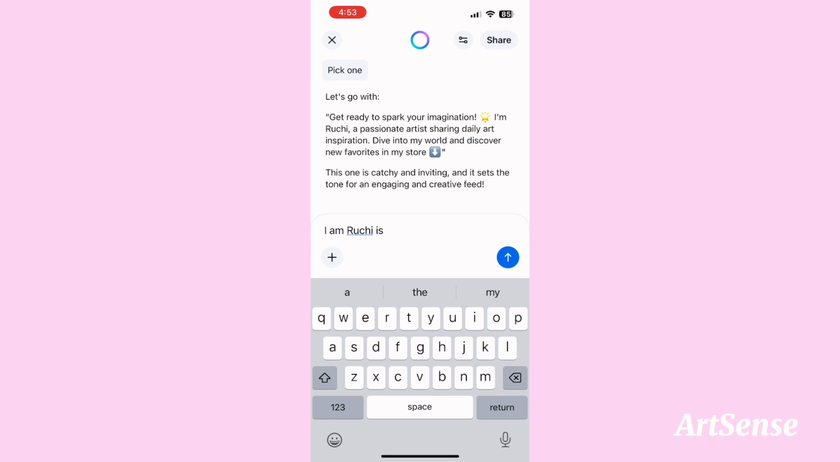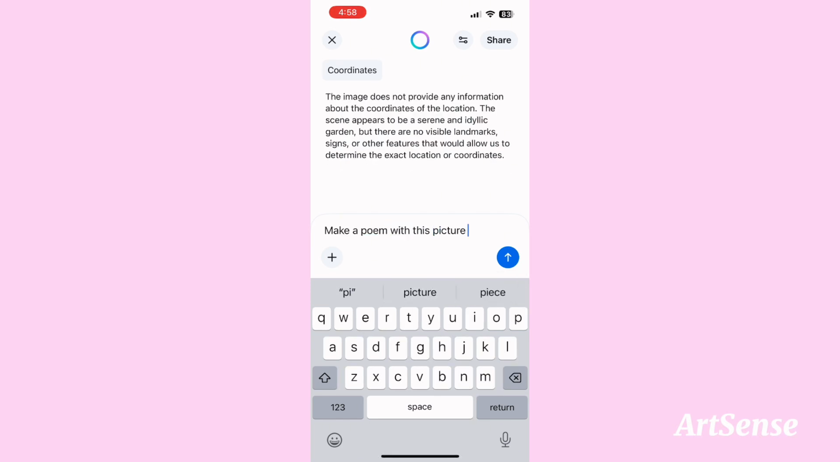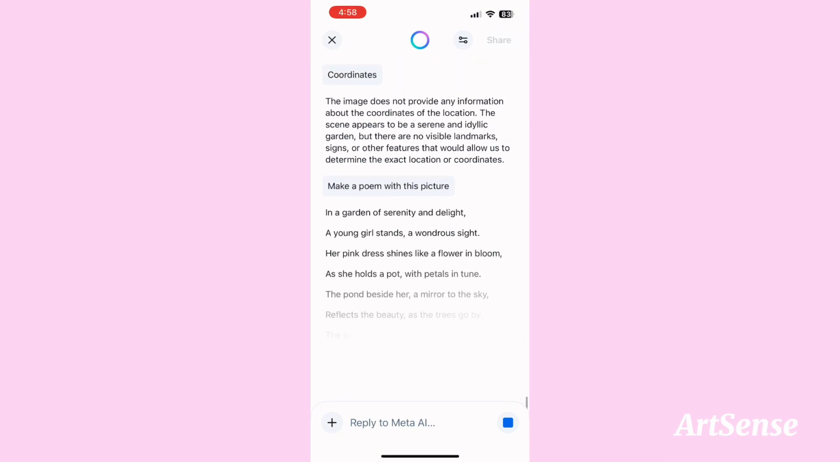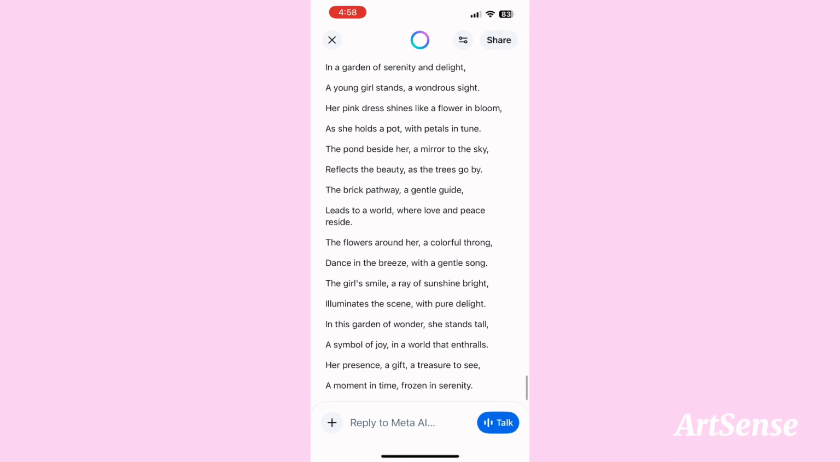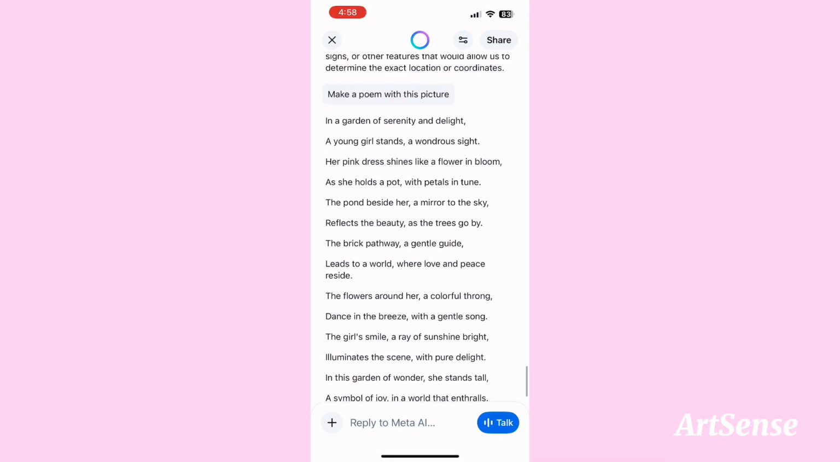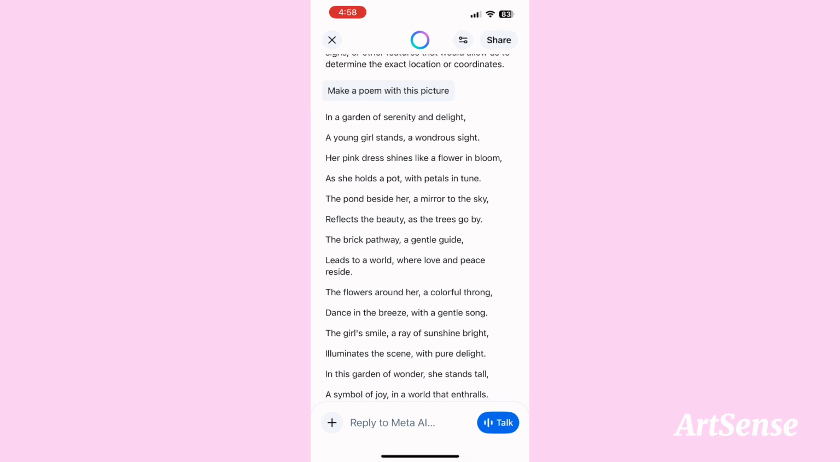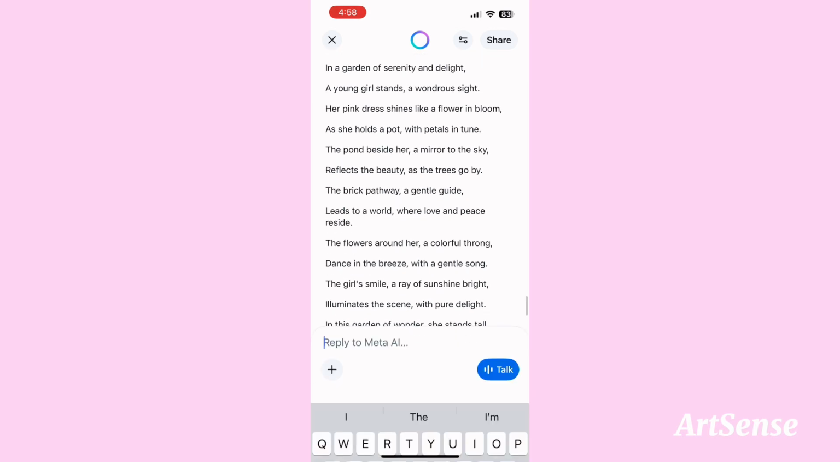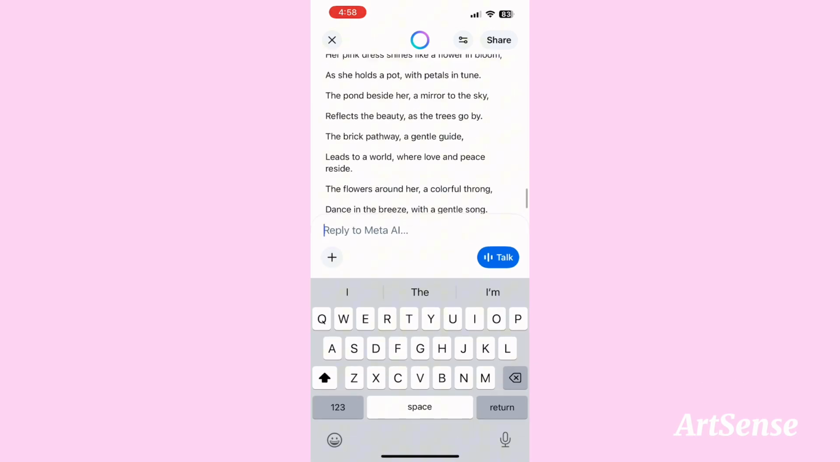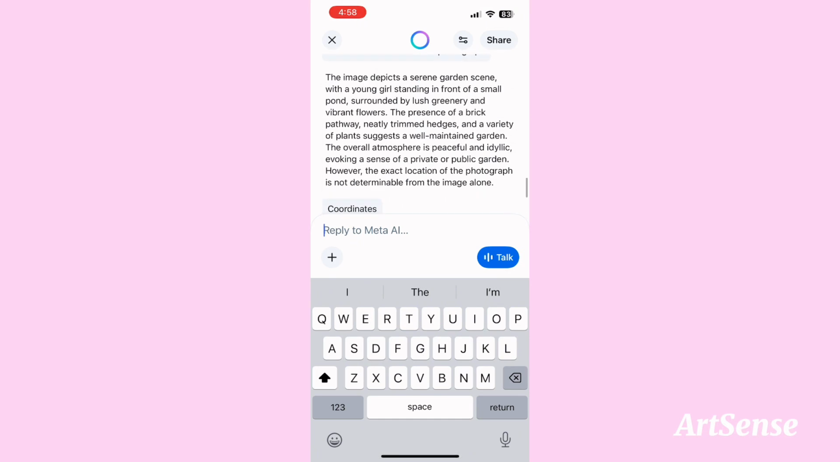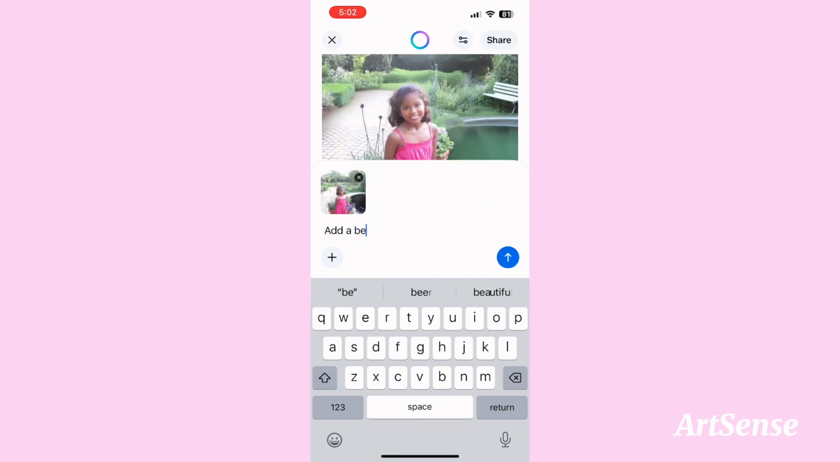So I'm doing an Instagram bio, and I told it to do a poem of this picture of me when I was little. I love that picture a lot. I told it to write a poem, which I think is good, but it still needs a few touches here and there, but I think it's pretty great.